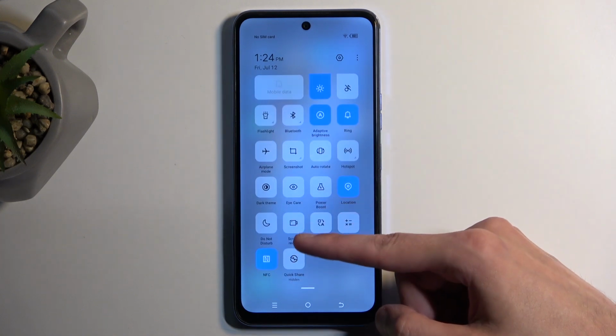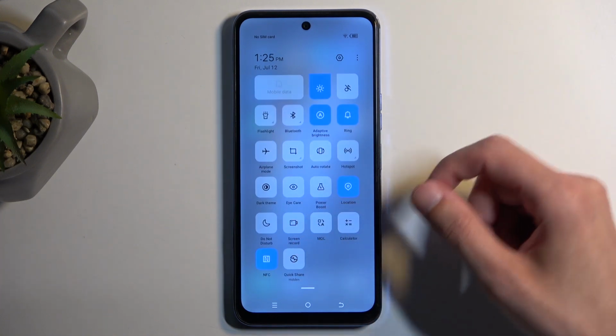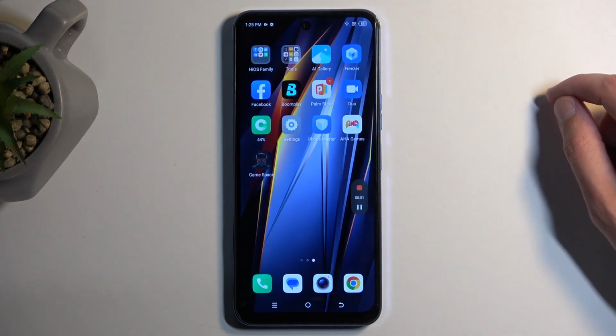So here you can see we have screen recorder and it looks like this. Once you see it, you can simply tap on it.